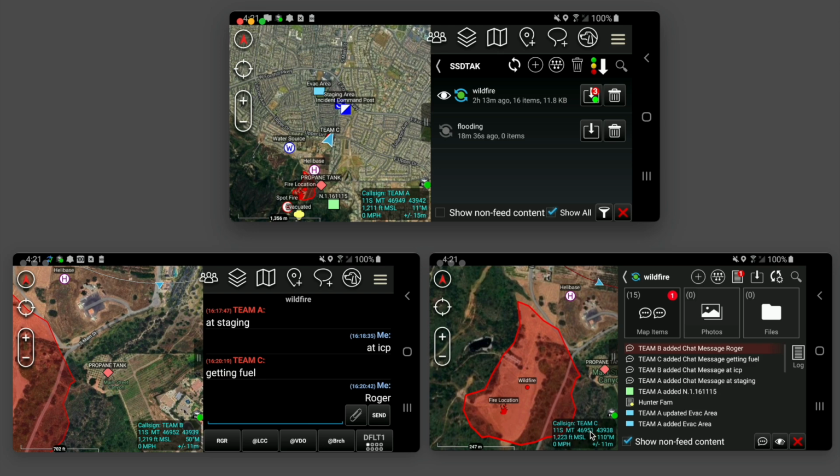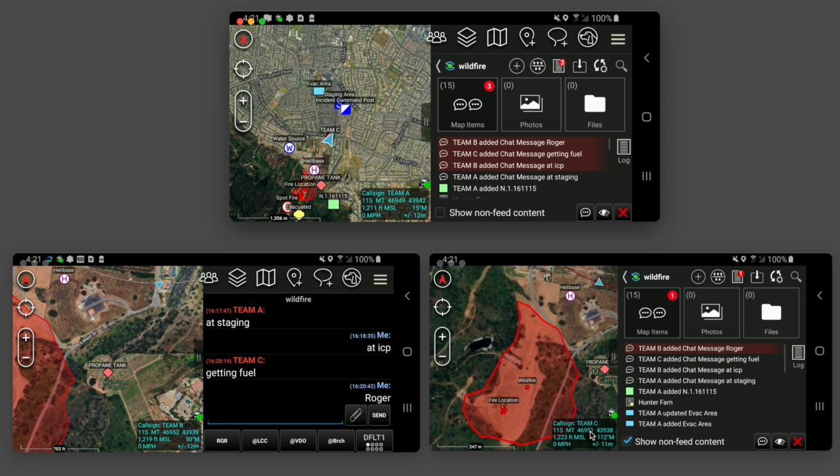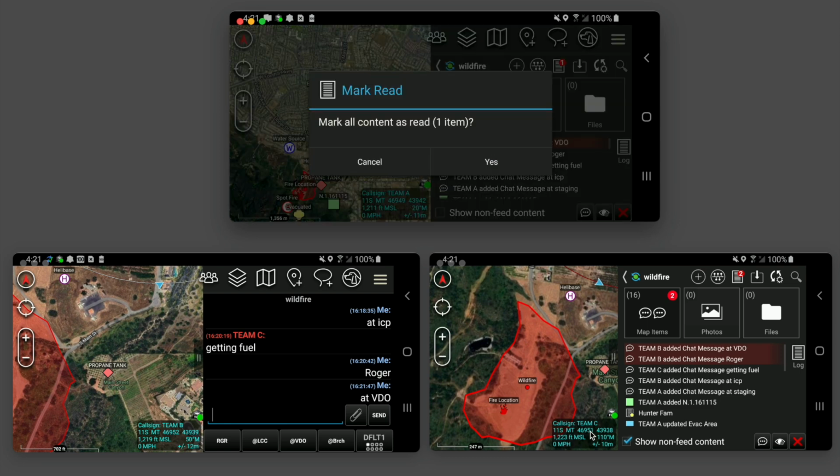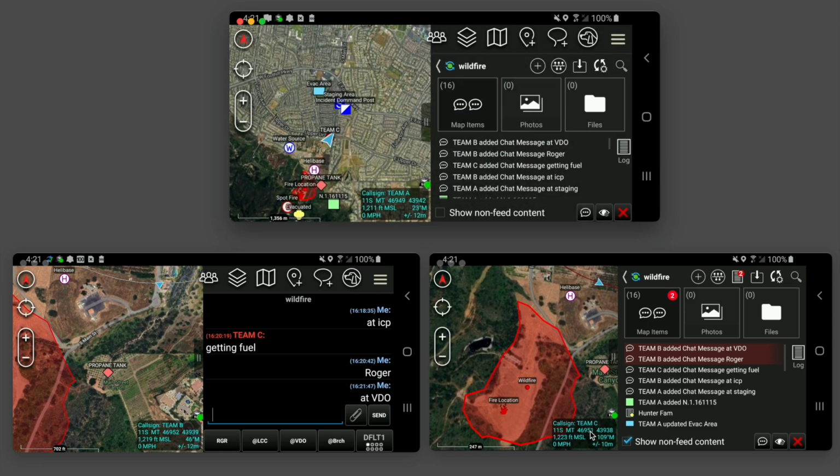If I look at this list of my data sync missions here, you can see this number 3 next to this download arrow. If I click on it, it's just saying that you've got 3 map items that you haven't acknowledged yet. You have another option too. If I drop another message in here, there's another option from this log list to mark that you've read it all as well.